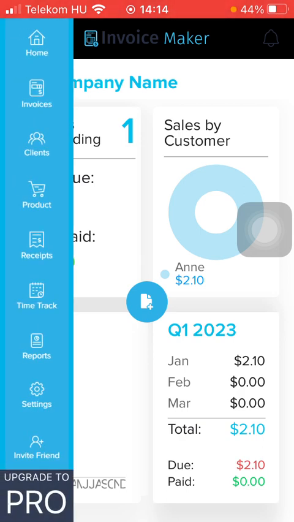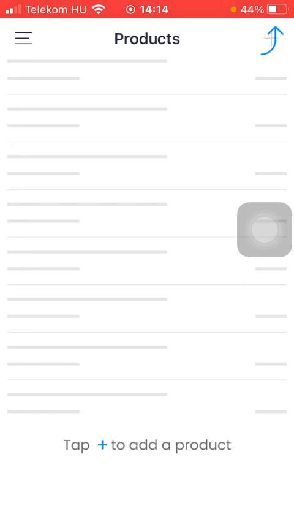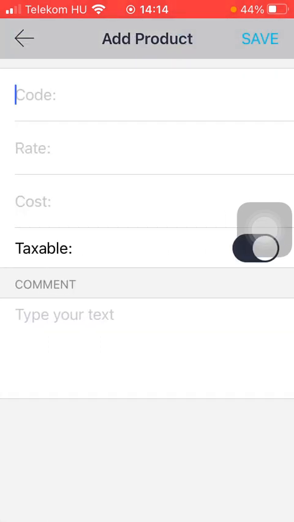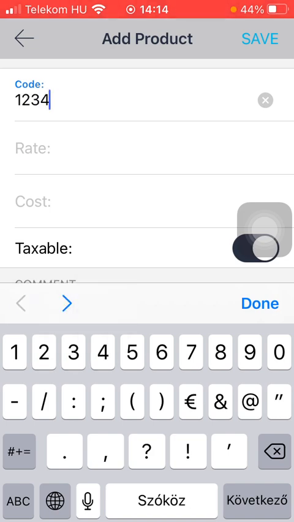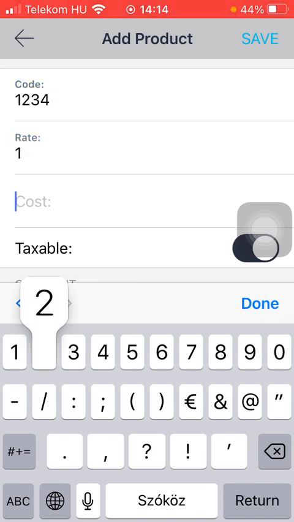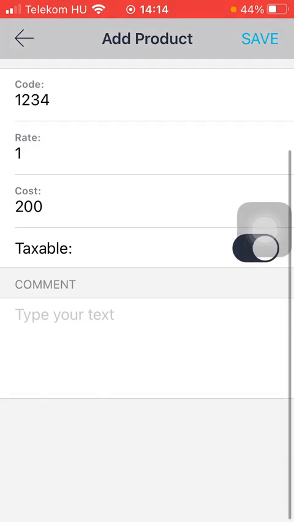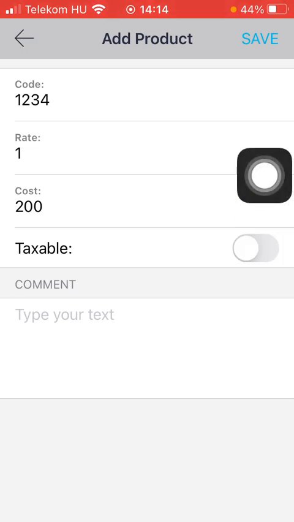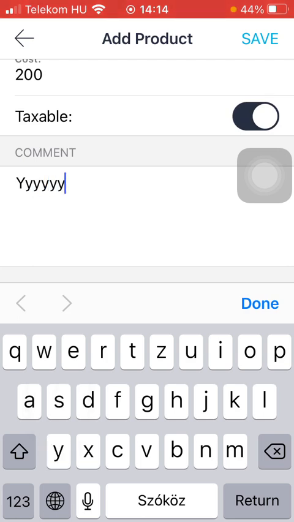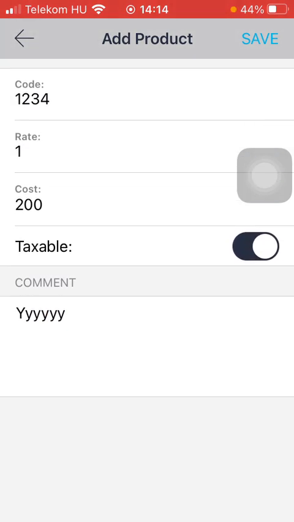And then tap on product, click on the plus icon at the top, then you should add the product code, the rate, the cost, whether it is taxable or not. You can set it by the help of this button and then type in your comment down below. When you are done, tap on the save button in the upper right corner of the screen.